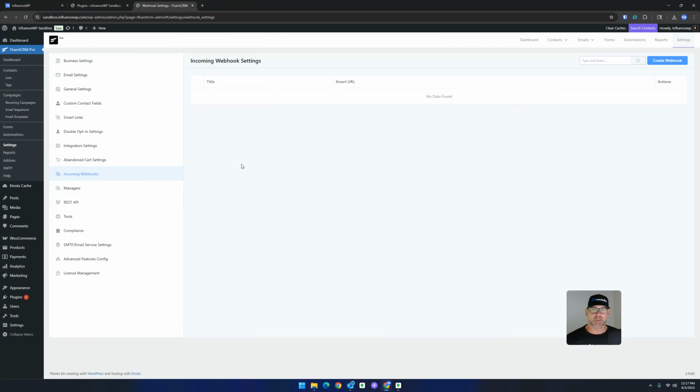Incoming webhooks. Webhooks are a way to connect to other bits of software.